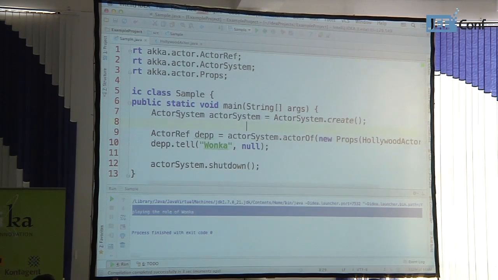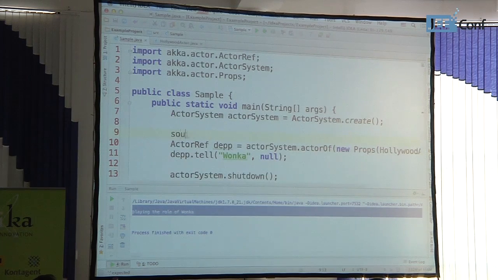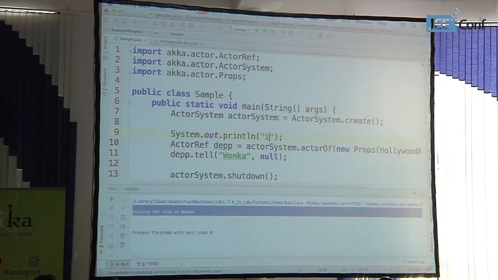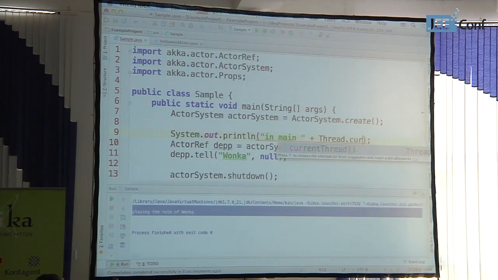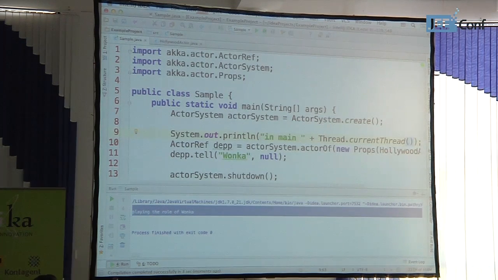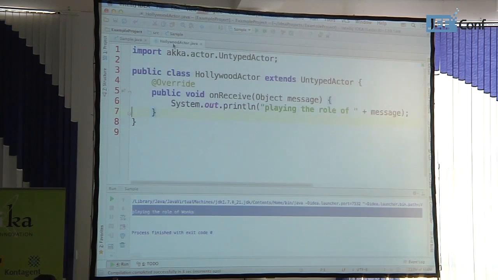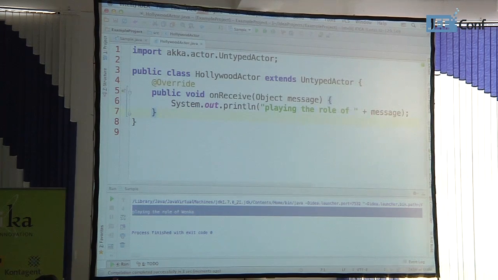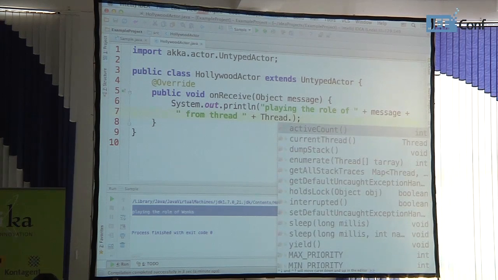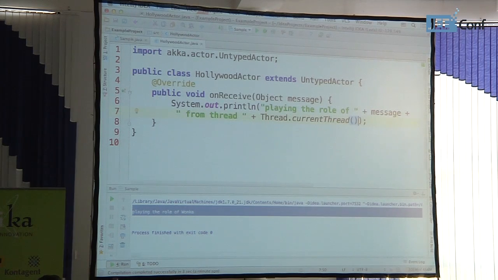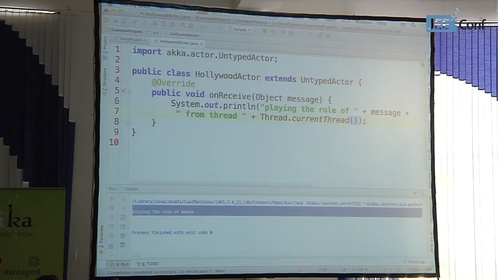Let's go back here and ask him for output. And in this case, we will say in main, and let's output Thread.currentThread. With me? Let's go to Wonka, the thread, and we will ask him to put one more message right here, by the way, plus from thread plus Thread.currentThread. Let's run this code now and see what the error message is.